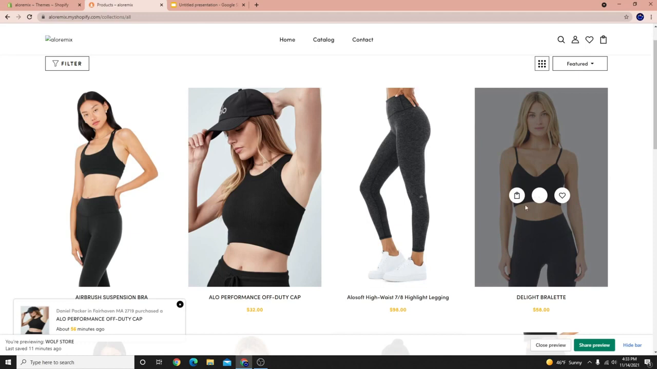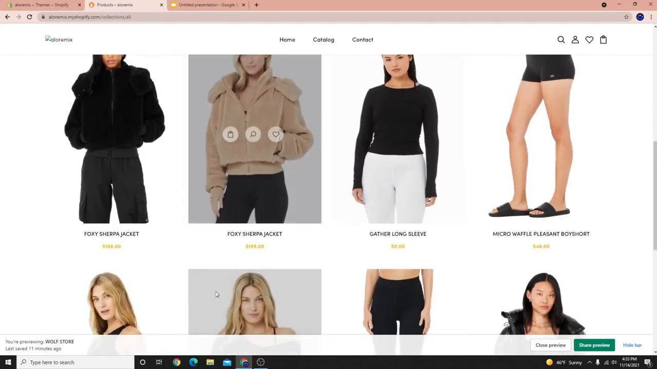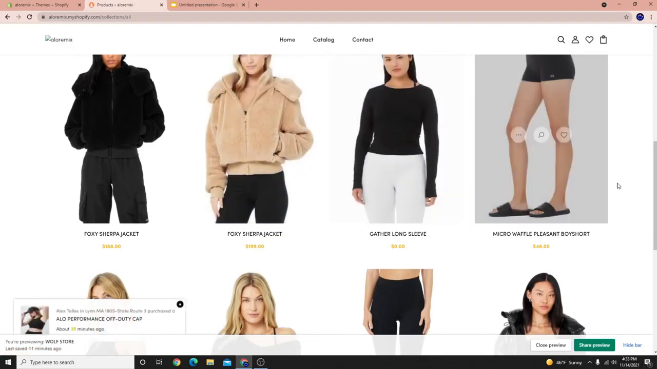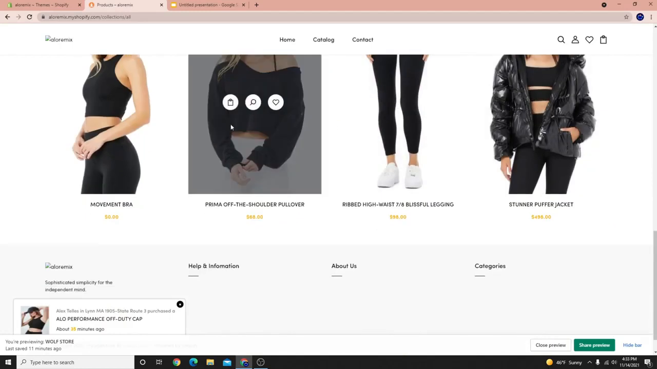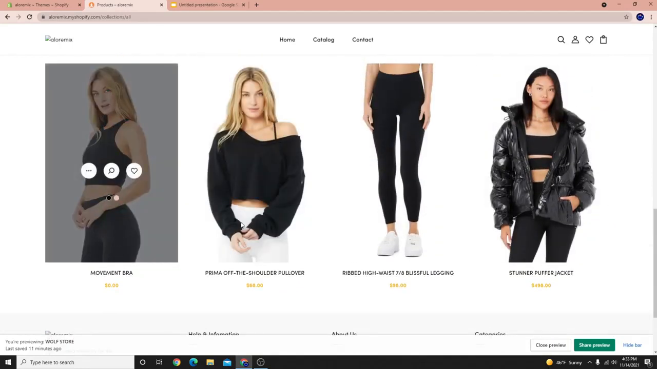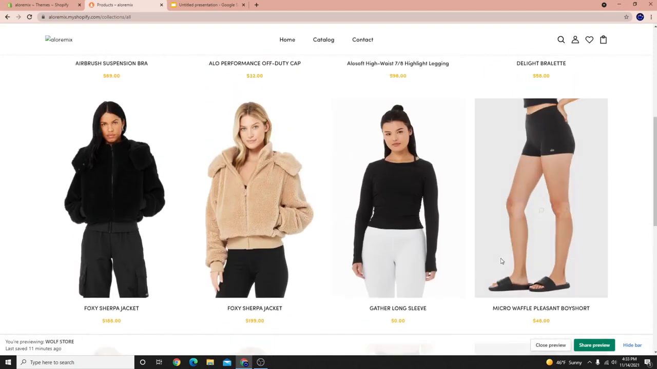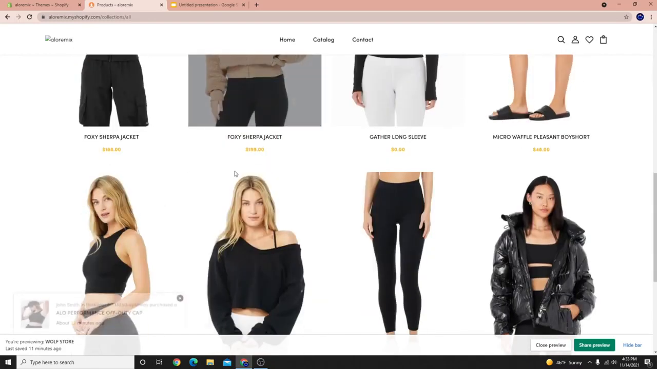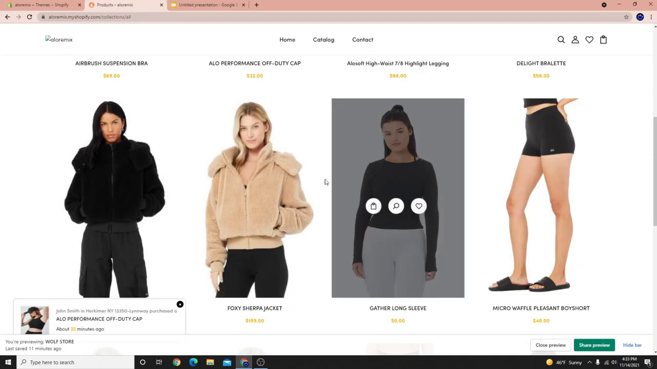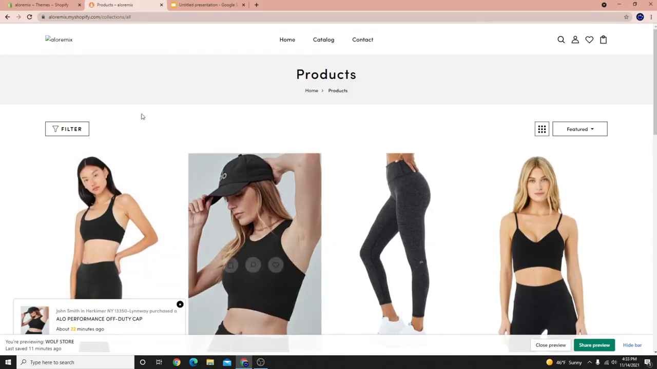So here we have bras, we have leggings, we have hats, we have another bra, we have jackets, we have long sleeves, we have shorts, another kind of top here, a pullover, a bra, a legging, and another jacket. So basically we have accessories, such as a hat, we have tops, we have bottoms, and out of the tops we have jackets, we have shirts, and out of the bottoms we have leggings and shorts. So that's exactly what we're going to do.